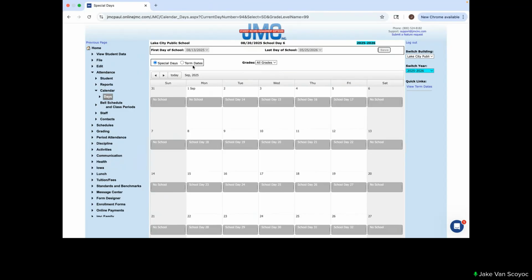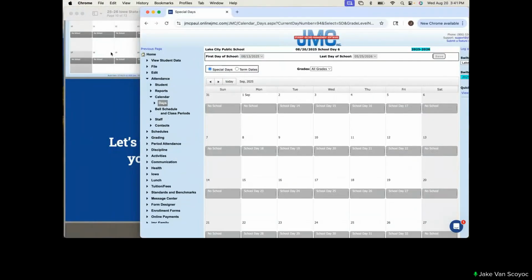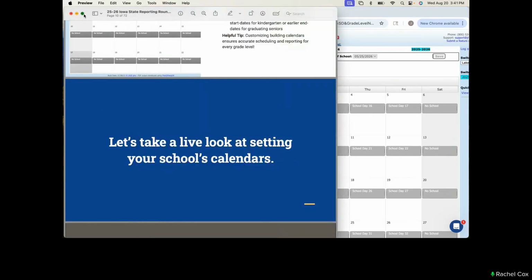But any questions on setting calendars? Probably one of the first tasks you're going to do in JMC to start the year. Yeah, I don't see any questions. I'm guessing everyone's got their calendars set up and ready to go. Okay. Rach, anything to add about those calendars? Nope, I think you covered it all. Just that flexibility of being able to set a different schedule for different grades is really neat. Wonderful.